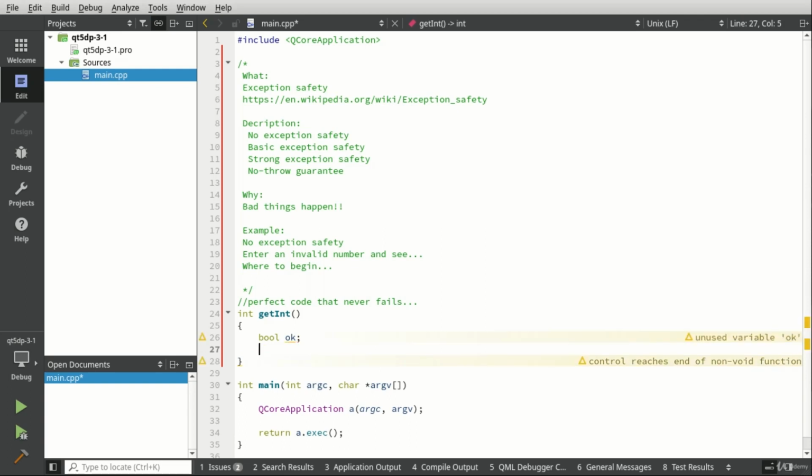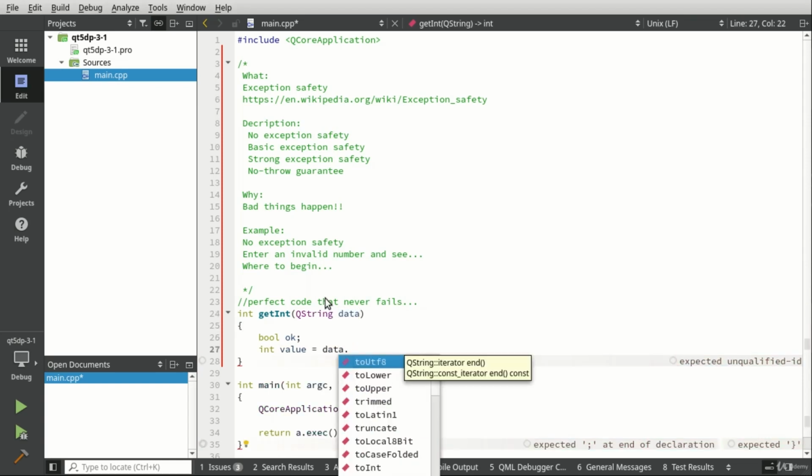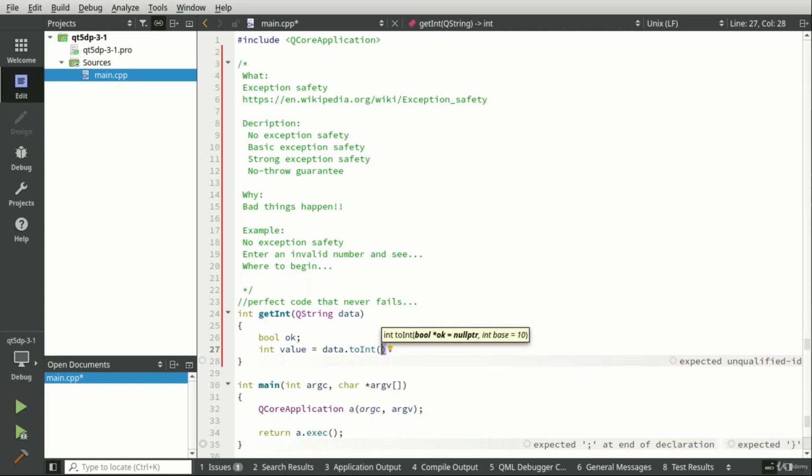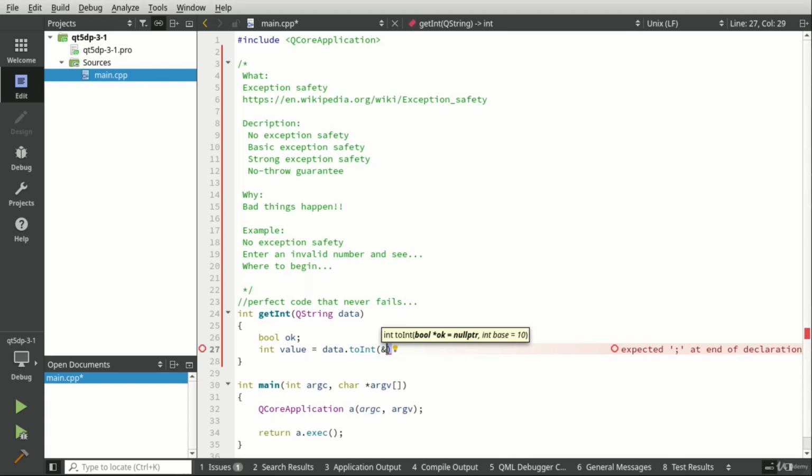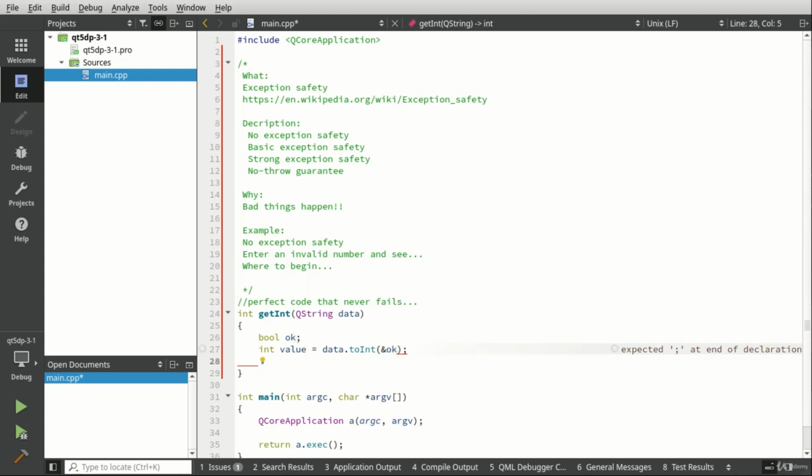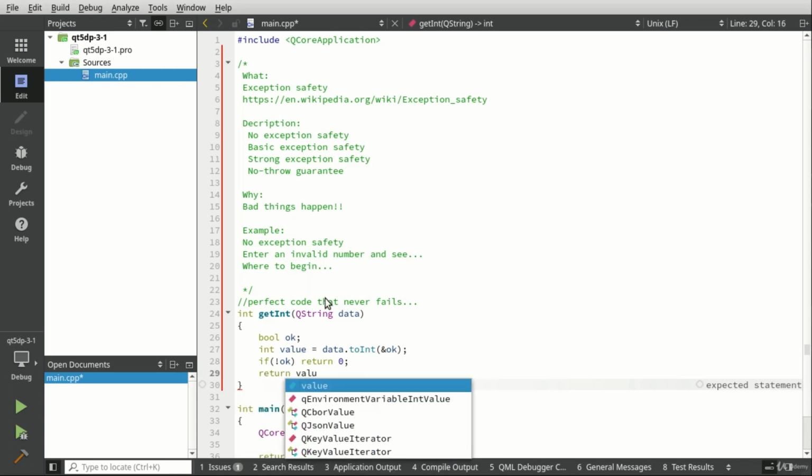So we can create a bool, we're going to create an int called value equals, and we're going to say, let's actually say QString data. So we're going to say data to int. Now, this is a little bit dangerous here because it could just massively fail. What if it's like hello world instead of an actual number? So we're going to say, give it a reference to that bool. Now we need to see if it failed. Otherwise, we're going to return the value.